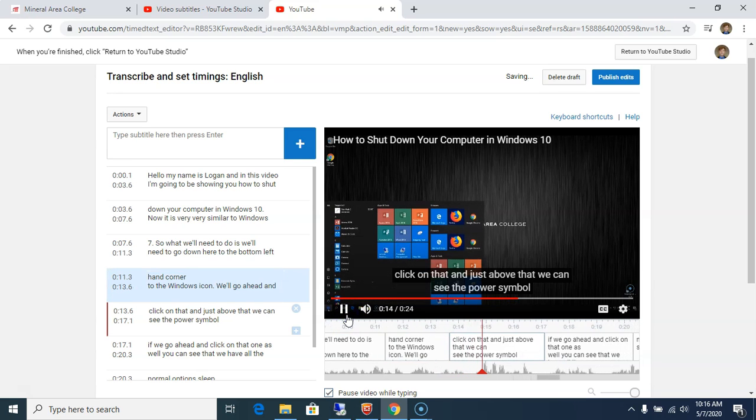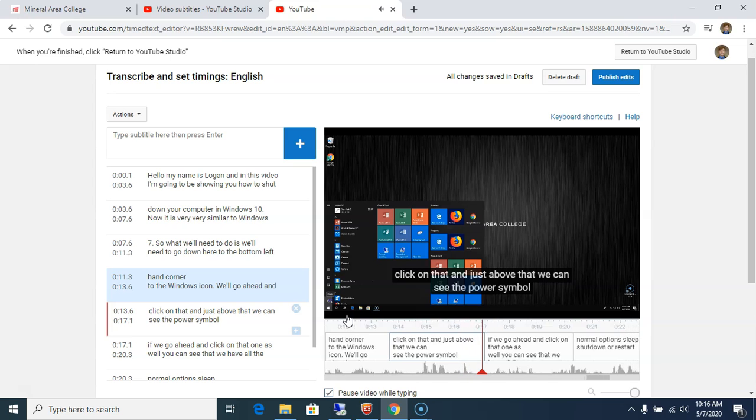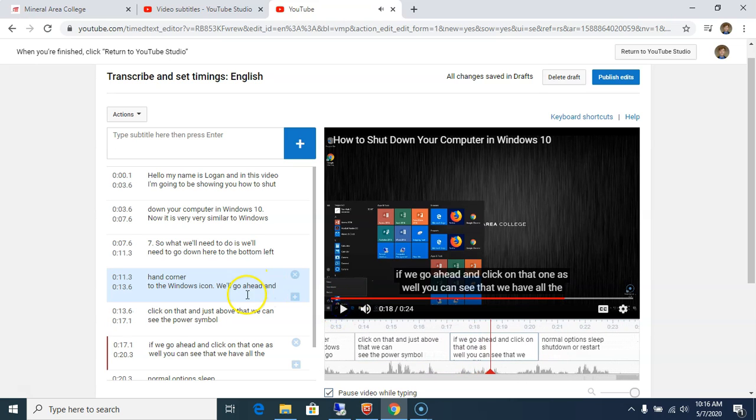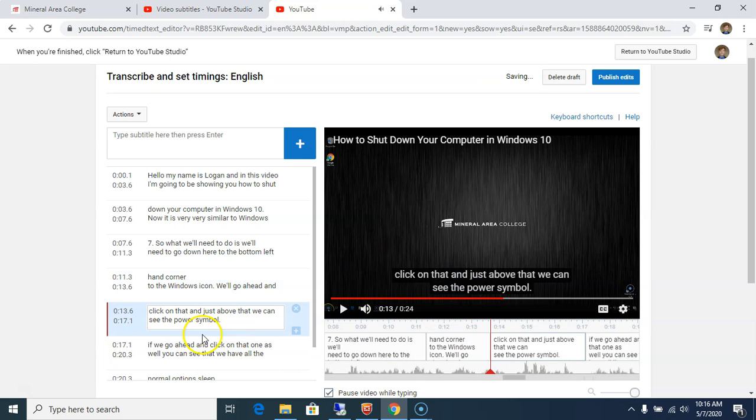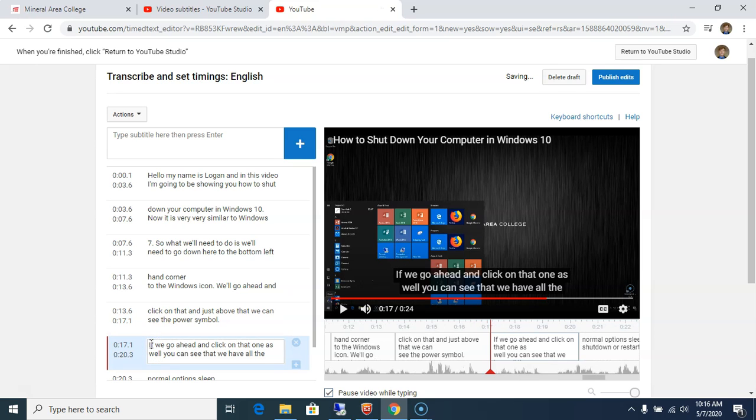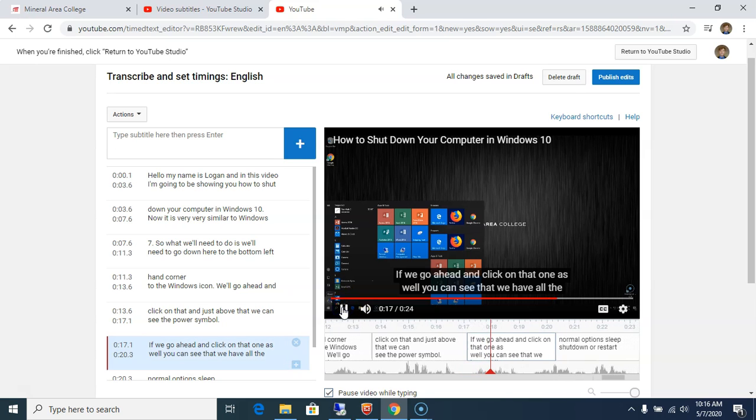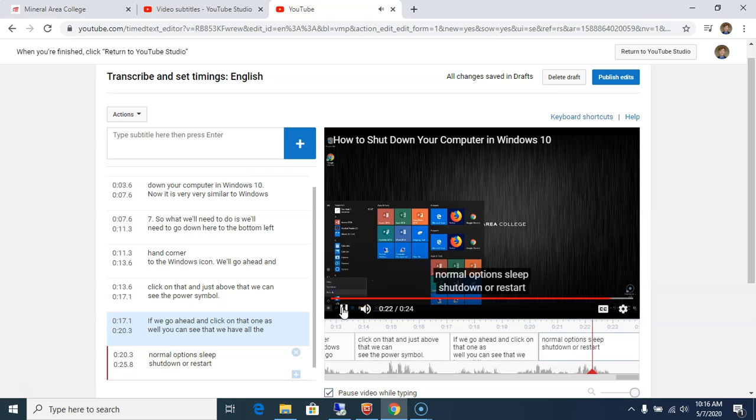Click on that, and just above that we can see the power symbol. We'll go ahead and click on that one. Period after symbol. If we go ahead and click on that one as well, you can see that we have all the normal options: sleep, shutdown, or restart.